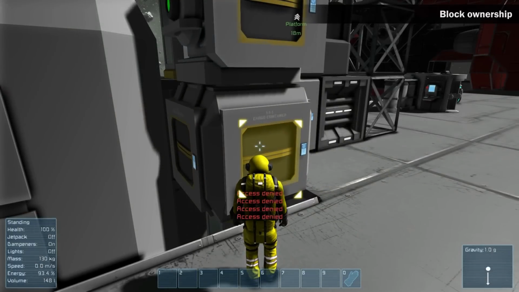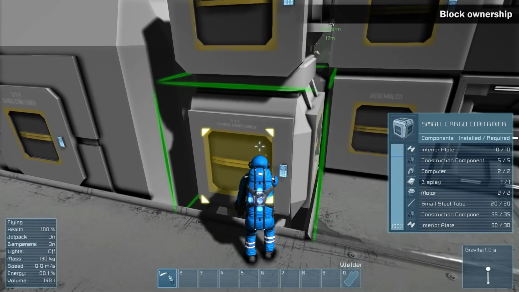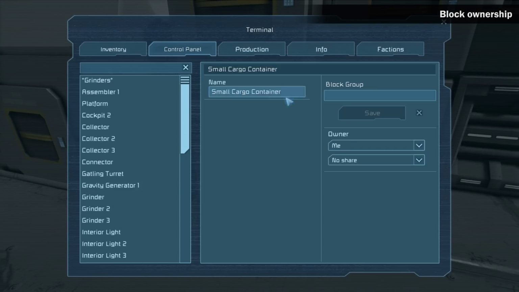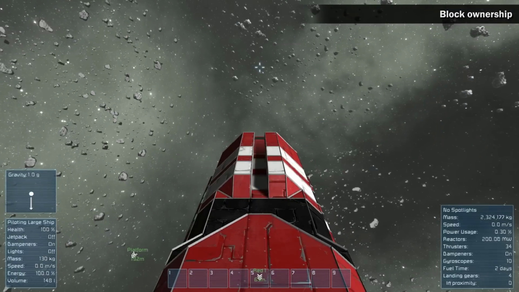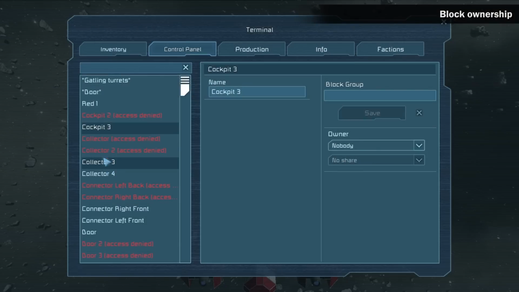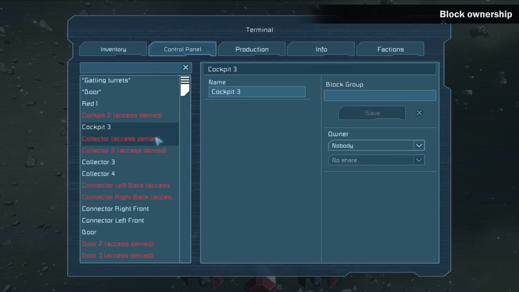Block ownership. Each block that has a computer component in its construction can have its owner and be shared with others. Ownership is not set by a grid, but by a block. This means that you can have one large ship with many different blocks that belong to different players. For example, in order to pilot a ship, you need to own or share the cockpit, thrusters, reactors, gyroscopes, and other important blocks. Otherwise, the ship won't fly very well.